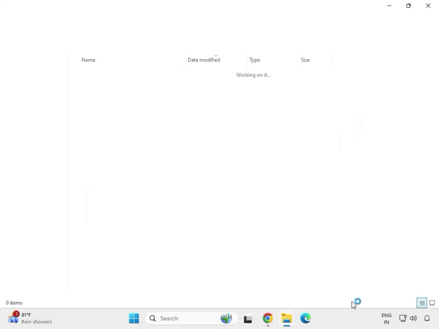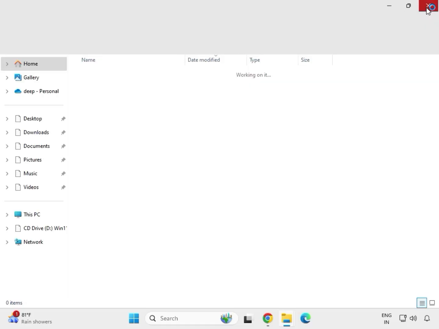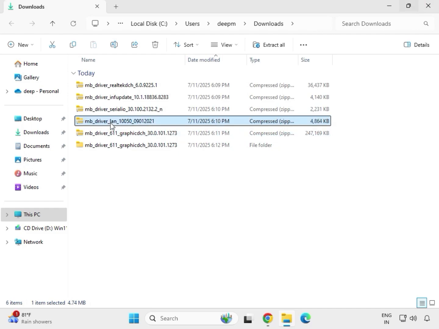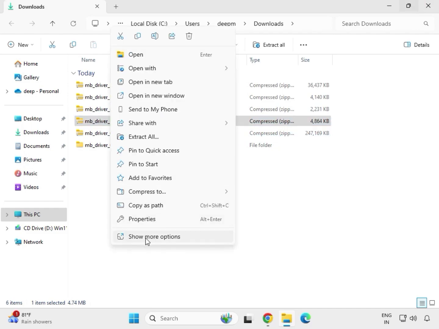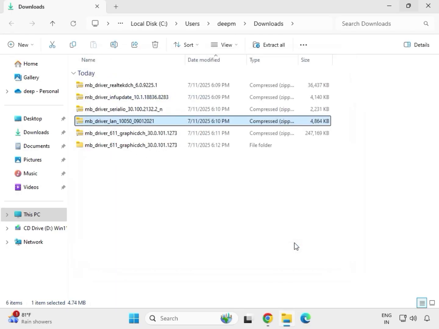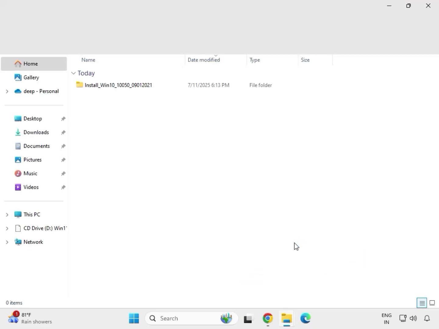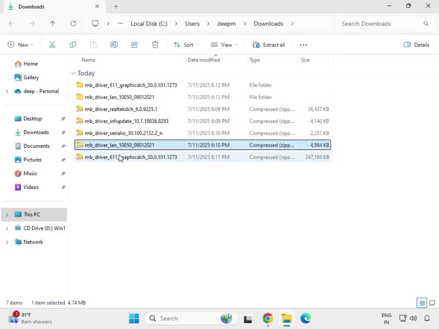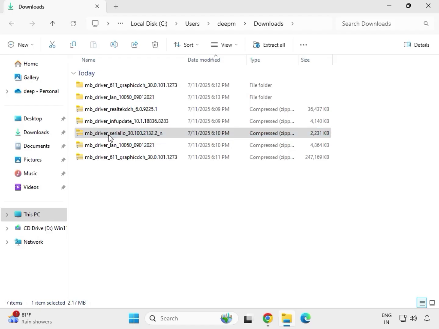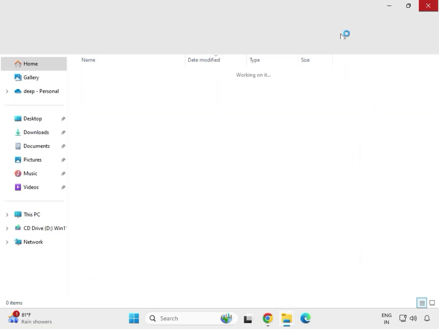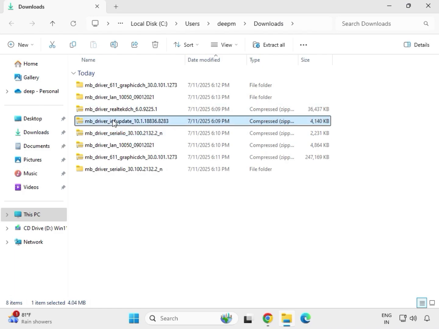It is completed. After it completes it will open, so just close it. Then the LAN driver: right click, show more, and click on extract all. Then same location, same close. Then the chipset driver, extract all, same location. So one by one, extract all.